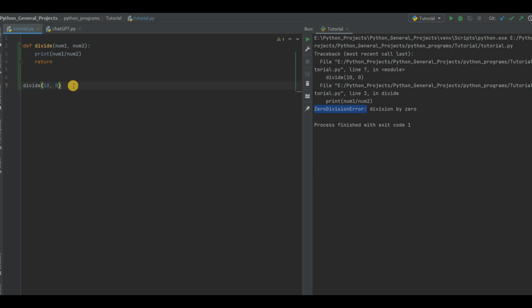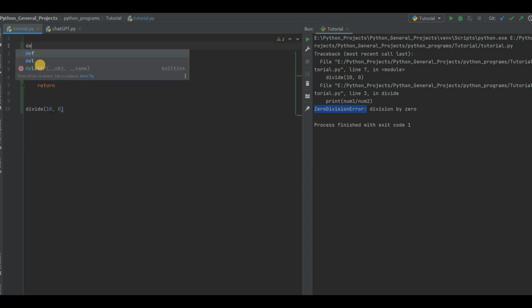It can simply skip that case and print to the user that it cannot be divided. So here decorators come into the picture. Without making any change in this function, let's create another function, check_divisibility.